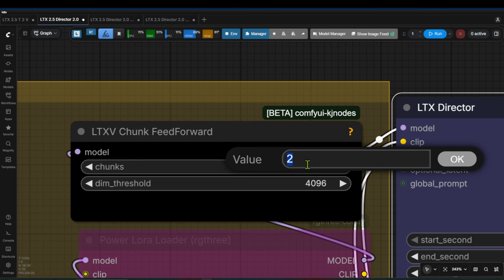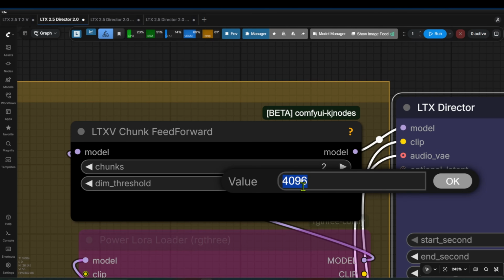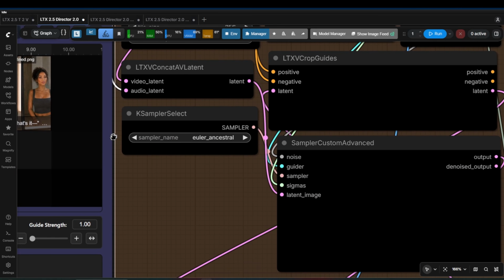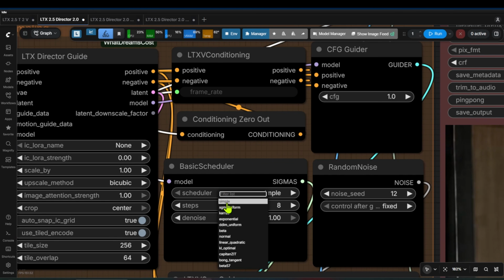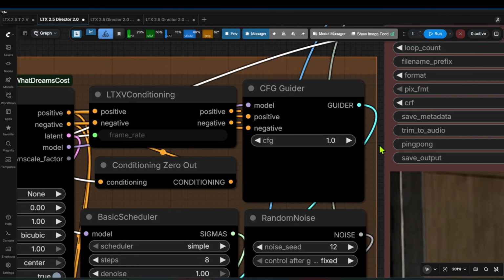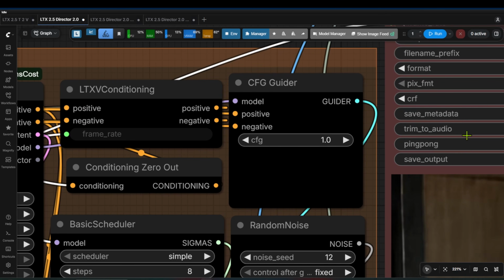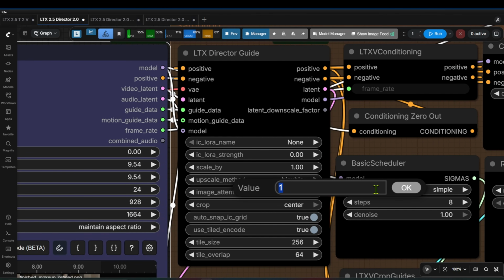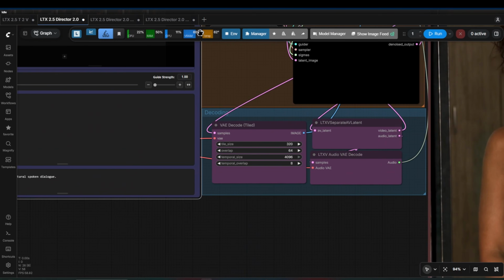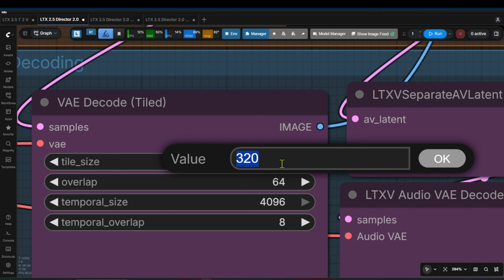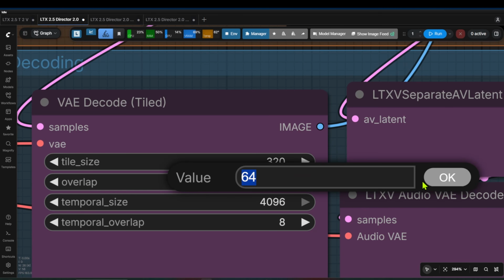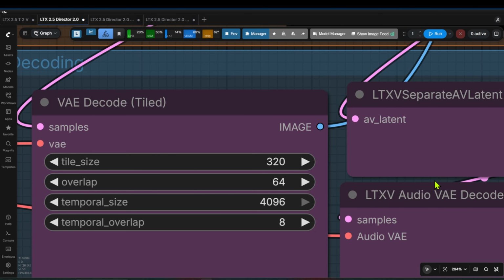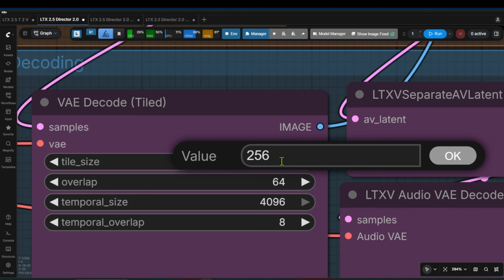Chunked feed-forward processing is set to 2 chunks, with the threshold set to 4096. For sampling, I used Euler Ancestral with the simple scheduler, 8 steps, and CFG set to 1. The Director guide uses image attention at 1, center crop, automatic grid snapping, and tiled encoding at 256 with 64 pixels of overlap. The final video VAE decode is tiled at 320 with 64 pixels of overlap. If you get an out-of-memory error during the VAE decode node, you can try reducing the tile size to something like 256.